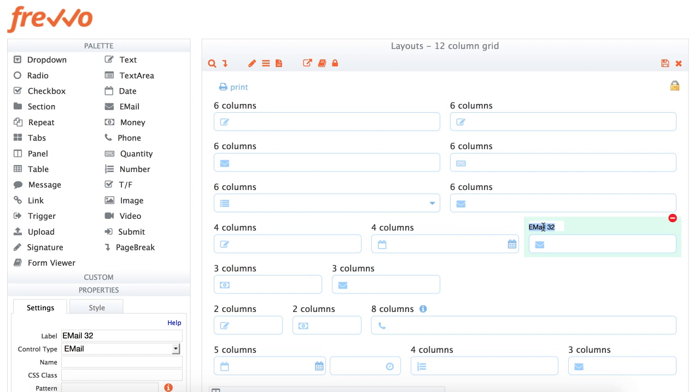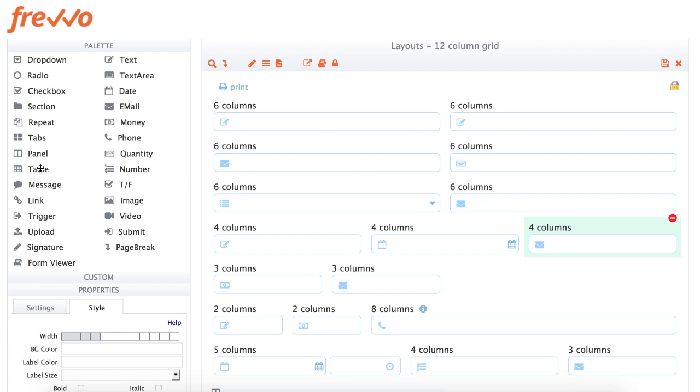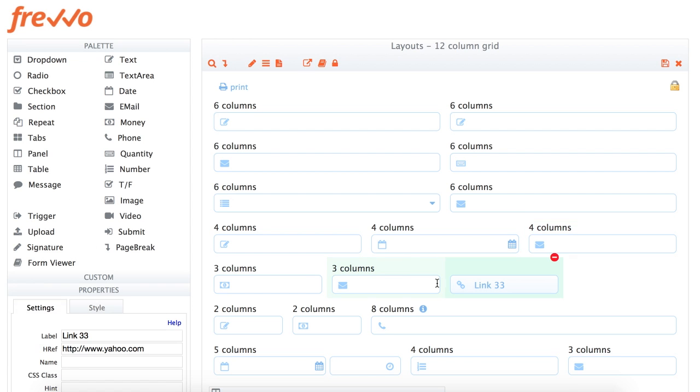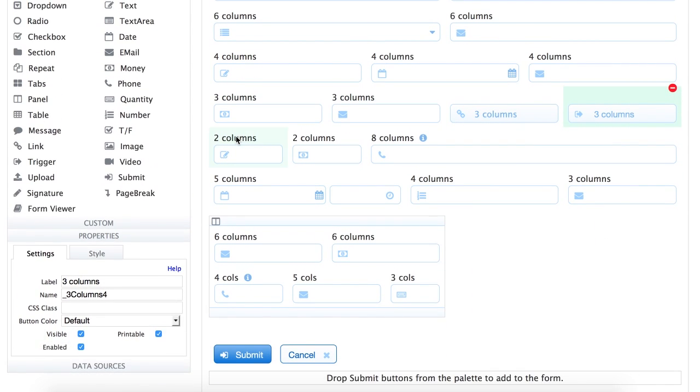It should be easy to figure out how the grid works. Any number of controls up to a total width of 12 columns will fit next to each other in the form. You can have any combination as shown above. 6 plus 6, 4 plus 4 plus 4, 3 plus 3 plus 3 plus 3, 2 plus 2 plus 8, 5 plus 4 plus 3, etc. Live Forms will lay them out automatically and make sure they align nicely. Pause the video and experiment a bit.